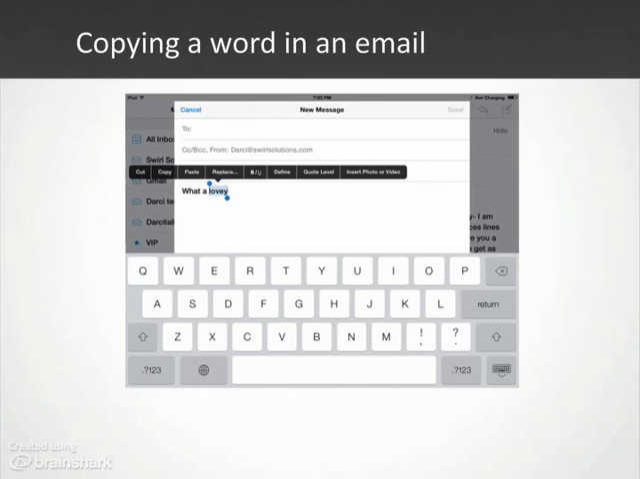You can copy what you're typing, or you can copy text in another app like Facebook or Safari. All you do is double tap on the word and it'll bring up all the options you see here. Click on copy and essentially it's in your clipboard now. I'll show you how to paste in a bit, but let me continue on how to copy a word in another program like Safari.